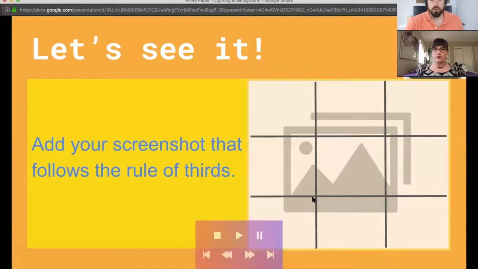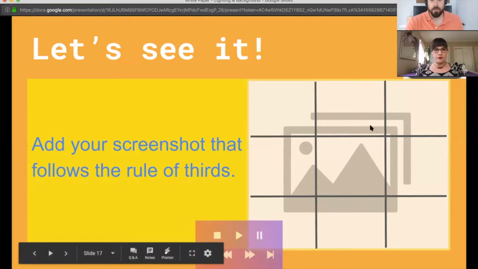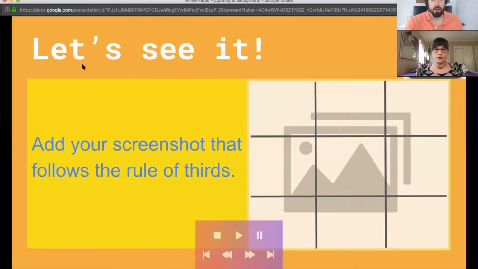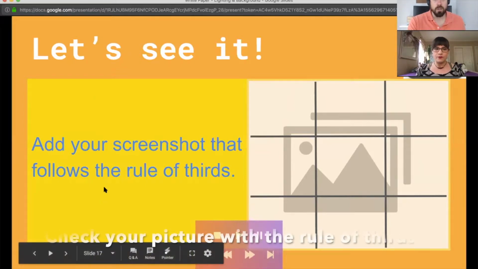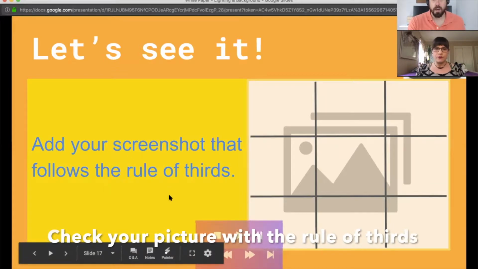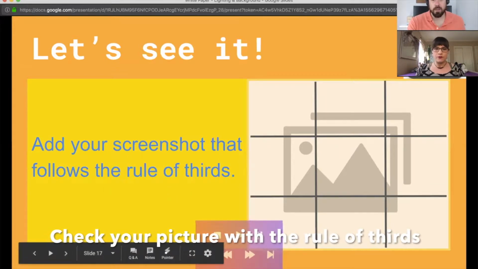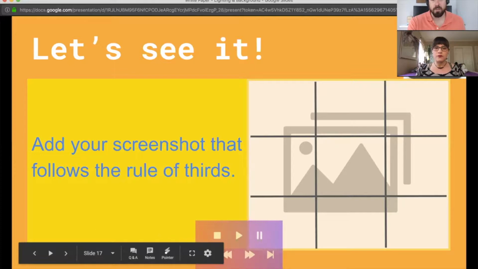So looking back at our slideshow, this is where Jackie would drop in a picture of herself and make sure to move the picture to the back so that you could still have the grid on top of it, and make sure that her shot is following the rule of thirds. Do you want to do that, teacher Jackie? Jackie, why don't you show us how you can drop your screenshot in here and also have the grid on top of it to analyze whether or not you're reaching the rule of thirds.